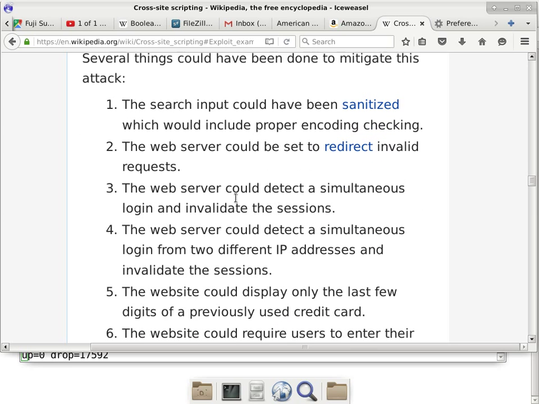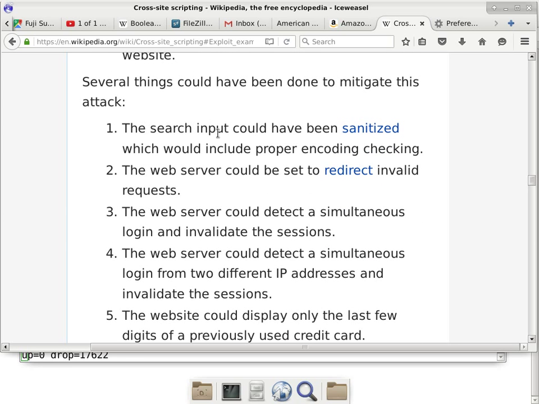There are several things that will stop this. The search input could have been and should have been sanitized, so they will include encoding checking, which means when it sees the open angle brackets and stuff like that, it will automatically filter that out and say, nope, you can only have plain text with no punctuation. That would take out any possibility because you just cannot do it. The web server could be set to redirect invalid requests.